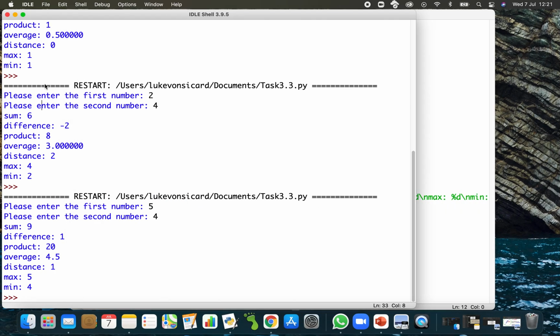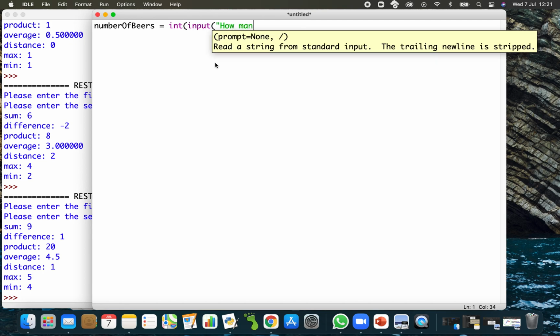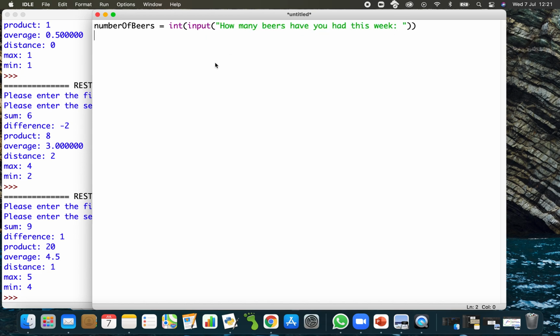Okay. So new file. So we need to get the number of beers. So number of beers equals, and you can only have a whole number of beers, right? No one buys half. Oh, I guess you could have half a pint. We're going to go with a whole number of beers. Maybe they're buying cans of beer rather than pints of beer. So number of beers we're going to say is a whole number. How many beers have you had this week? Okay.